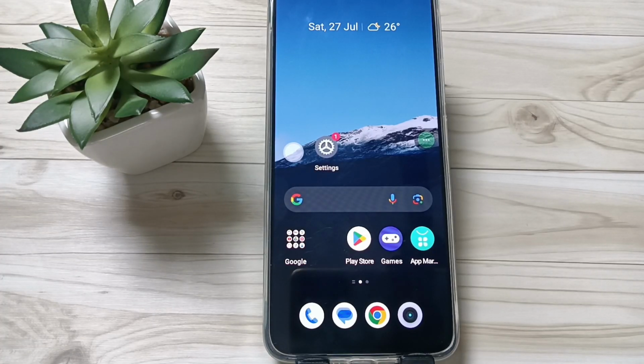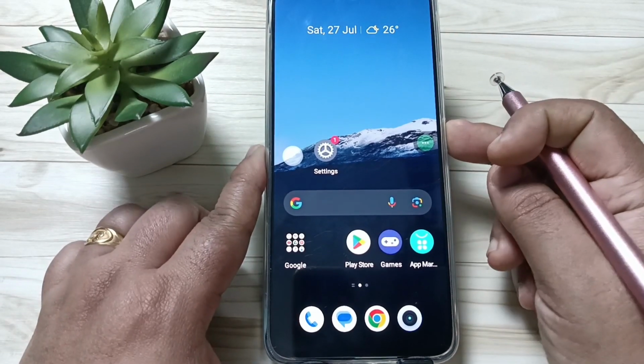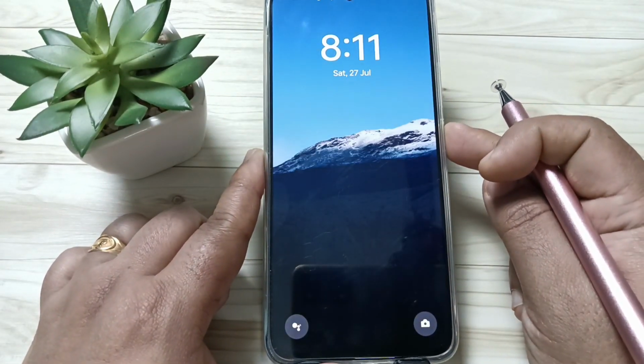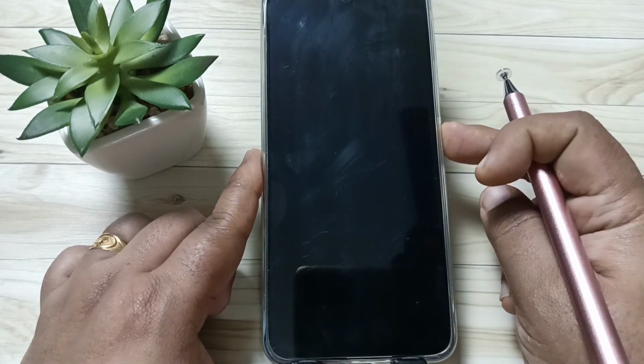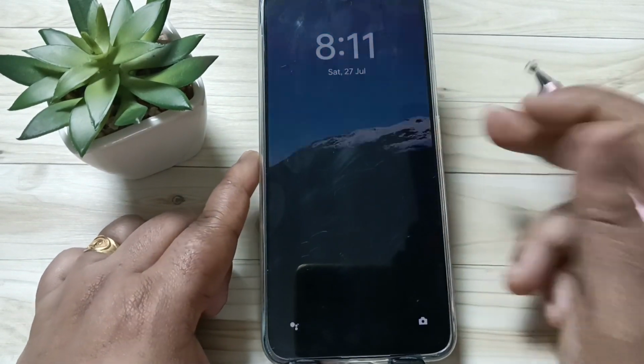So today in this video I am going to show you how to change the lock screen wallpaper automatically in this device. So in this device you can see there is only one lock screen wallpaper each and every time you can see. So let me show you how to change the lock screen wallpaper automatically in this device.